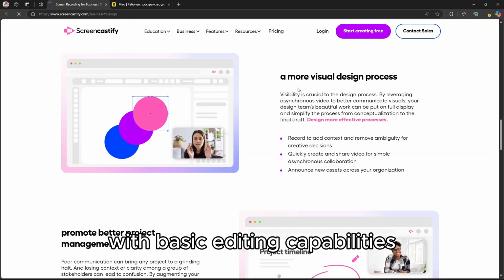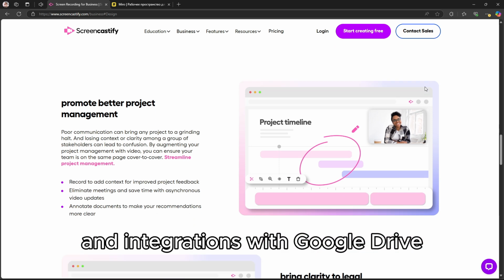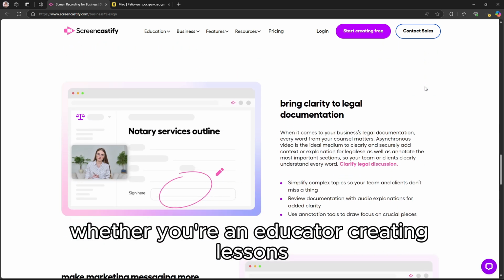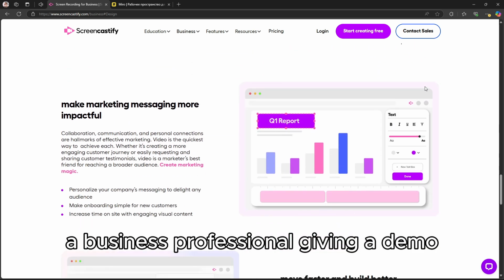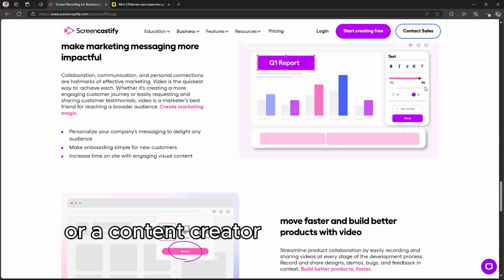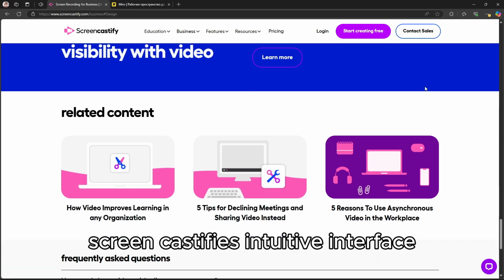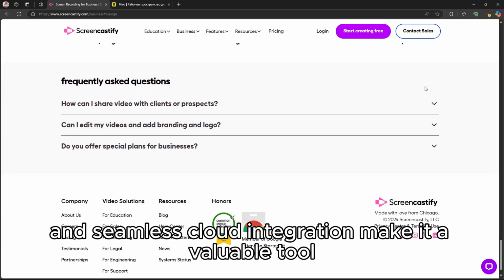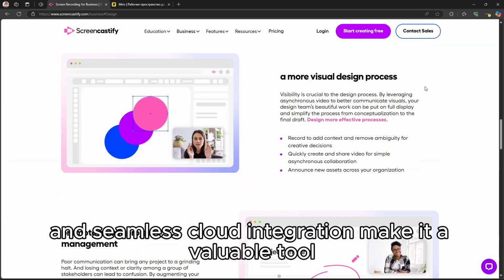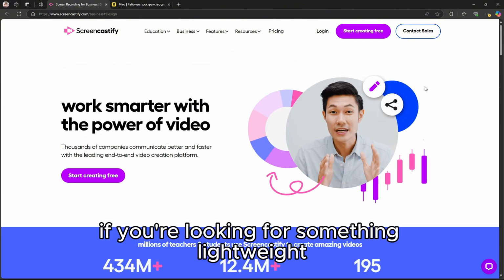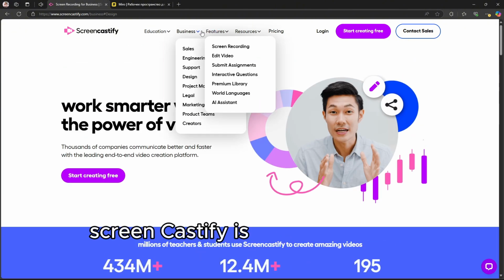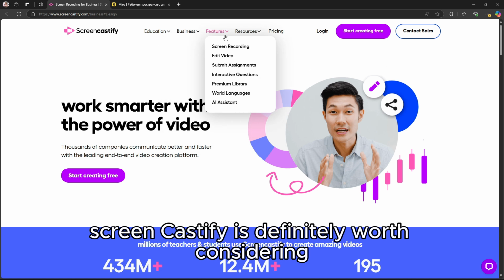Overall, Screencastify is a solid choice for users who need an easy-to-use screen recording tool with basic editing capabilities and integrations with Google Drive. Whether you're an educator creating lessons, a business professional giving a demo, or a content creator making explainer videos, Screencastify's intuitive interface and seamless cloud integration make it a valuable tool. If you're looking for something lightweight and efficient, Screencastify is definitely worth considering.